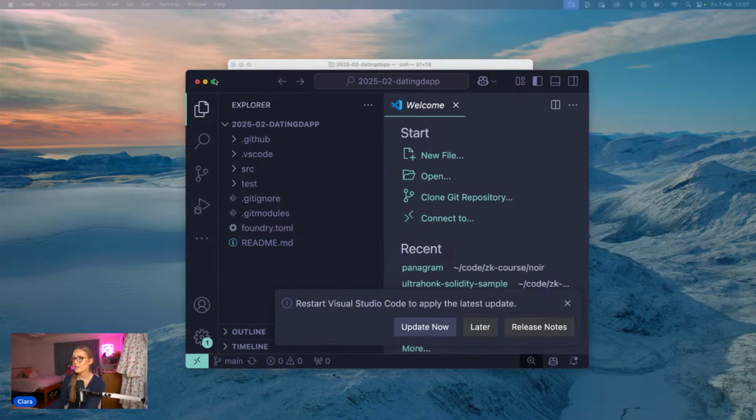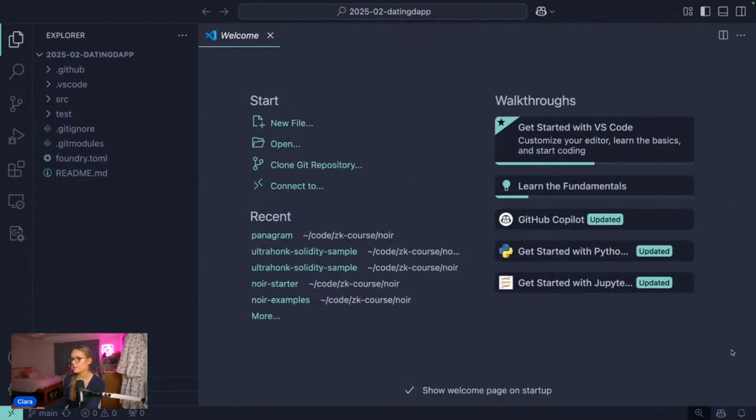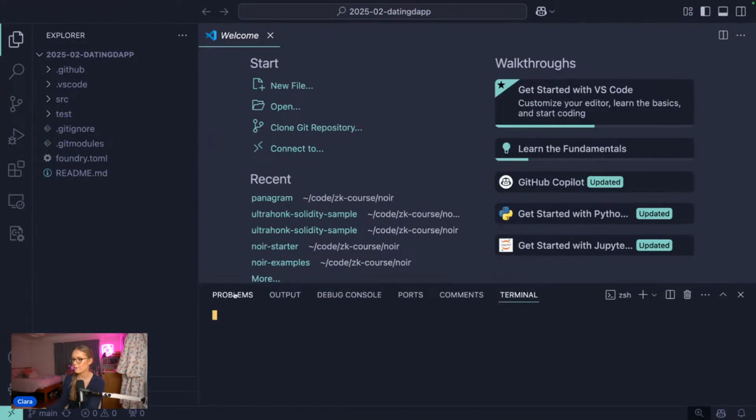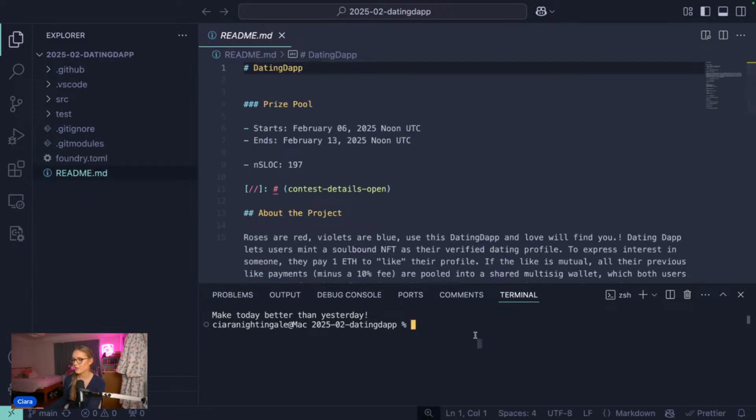So if we open this little guy up, hopefully you can see, I'm going to open up the README first, and then I'm going to open up my terminal.